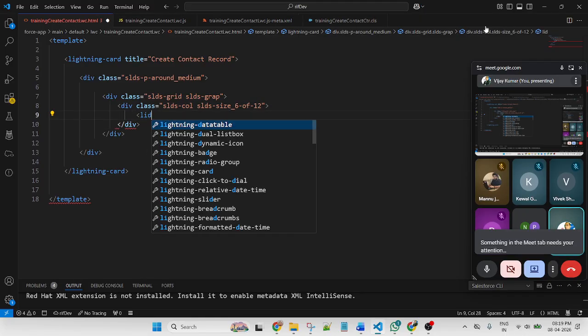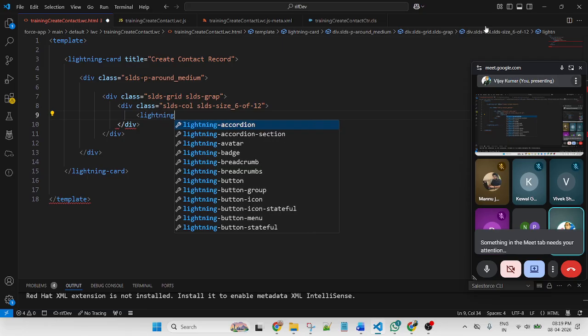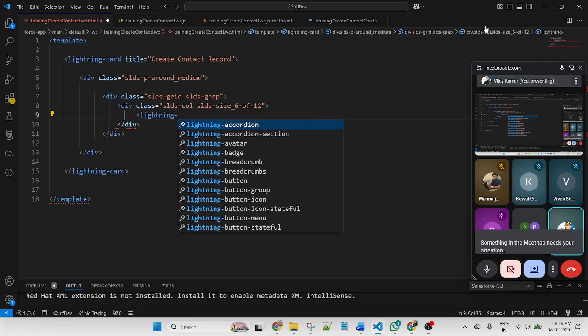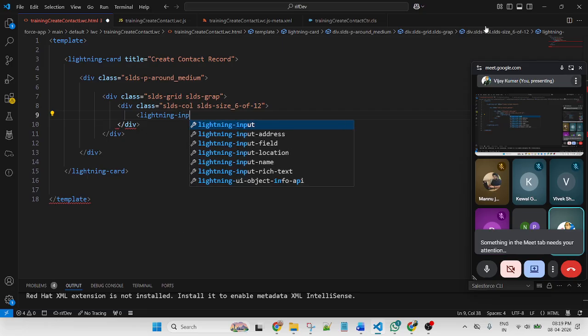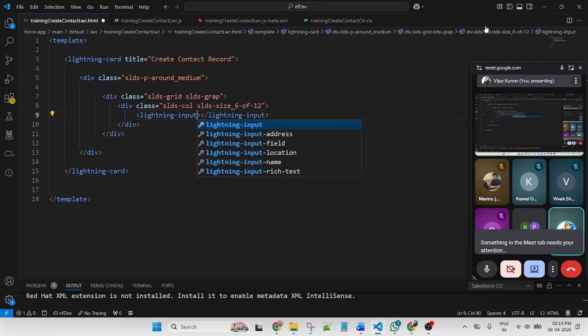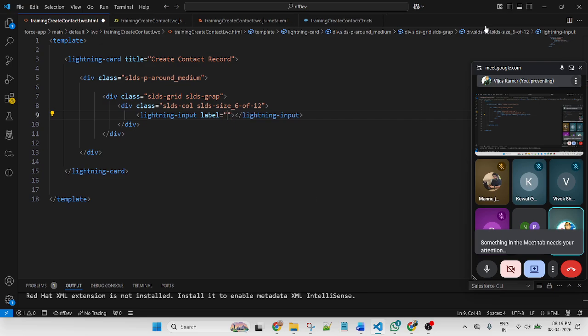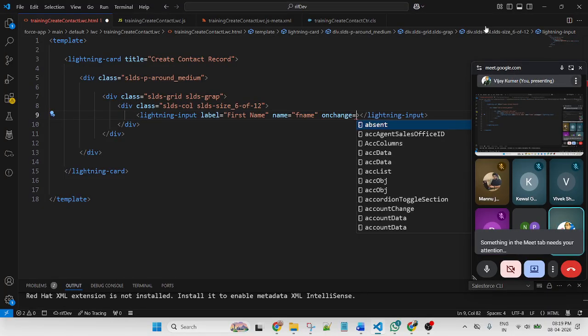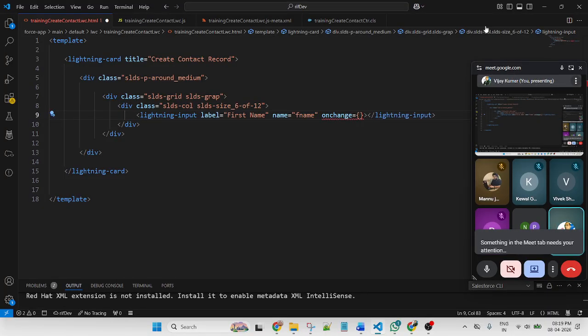Then lightning input, label, let me put first name, name put f name. Then I will get the current value, so I will pass an action onchange, handle change function.